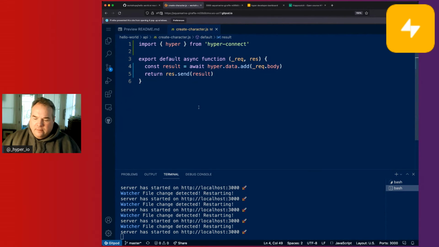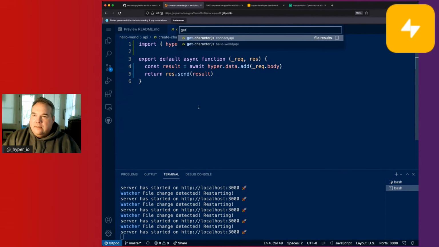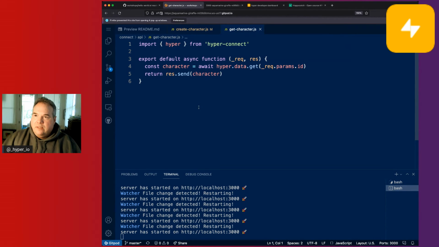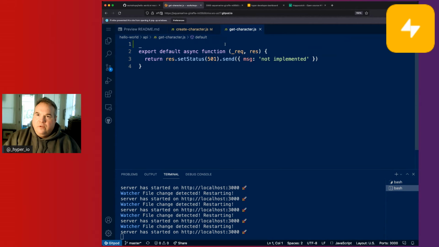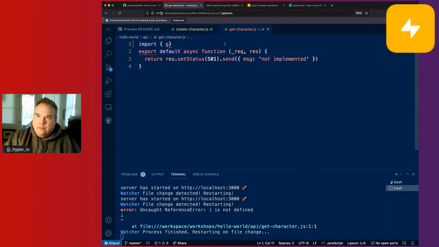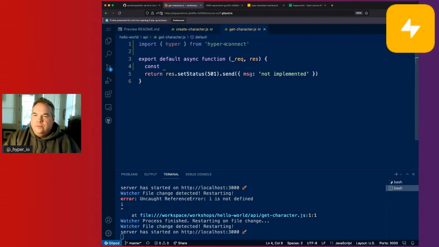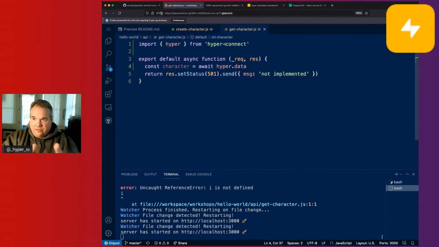So let's go ahead and write some code to get that character back. And we can do that in our getCharacter.js. Oops, I think that's the wrong one. getCharacter.js in the Hello World API. So what we want to do is import hyper from HyperConnect. And then we want to get a character. I'm having trouble typing. And we'll await and then do hyper.data.get, because it's hyper and then the service and then the action, get.